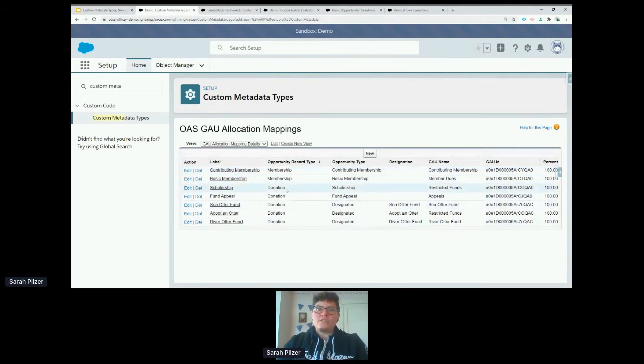Similarly, for donations, we see that there's several different options here. So you can have a record type that's a donation, but then you might have a more specific type that's scholarship, which is going to map to the restricted funds general accounting unit. Or our fund appeal type donation is going to map to the general appeals general accounting unit. And then we have some specific designated funds here.